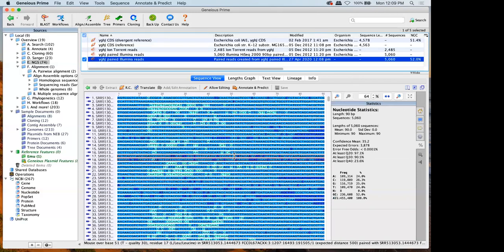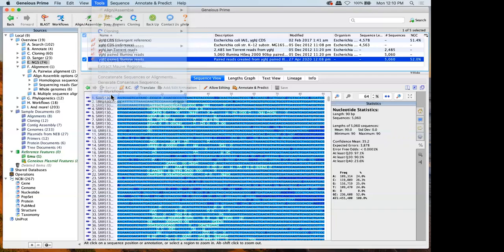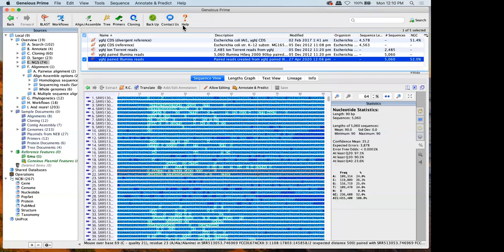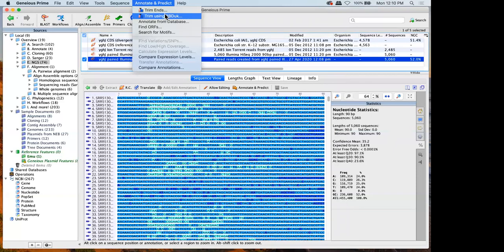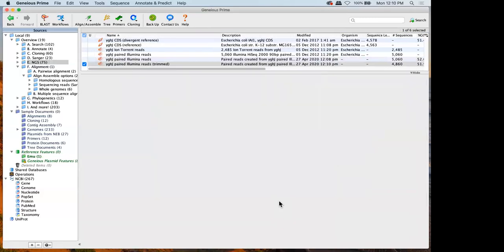From here, there are all sorts of things I can do. I'm going to run a tool to do some trimming on my sequences, a tool called BBDuk. This is one of the plugins in Geneious, which I installed from the plugins menu, under tools, plugins. I particularly like this tool because it allows me to trim off the adapters, throw out short reads and trim by quality score all in one step. So I'm going to go to annotate and predict, trim using BBDuk. I'm going to ask it to trim my adapters, trim based on quality score, and throw out short reads. And it's going to run through and do that.